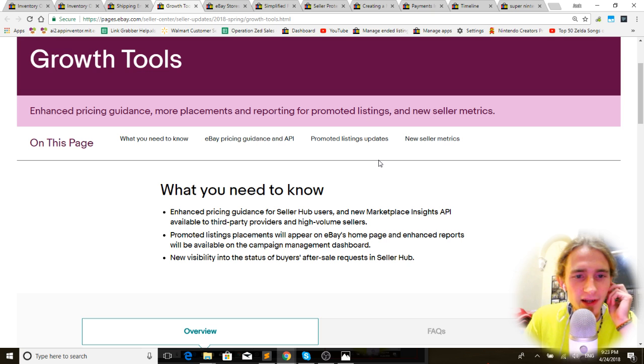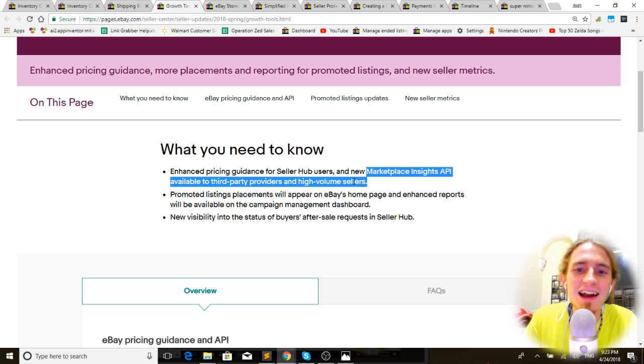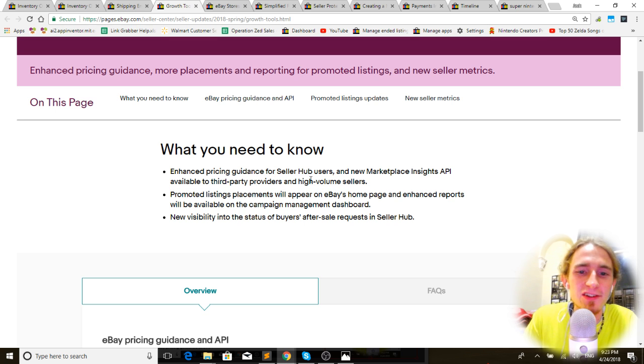Okay, what you need to know. Enhanced pricing guidelines for Seller Hub users and new Marketplace Insights API available to third-party providers and high-volume sellers. Oh, high volume. I like it when they use that word because when you pay for the top tier stores, you're usually classified as high volume sellers.